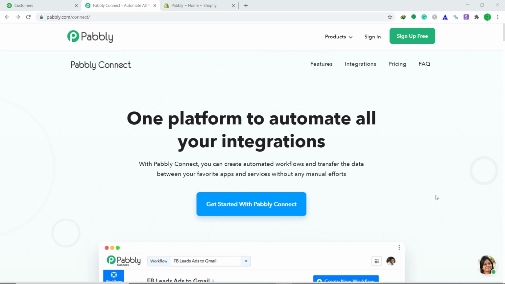In this video, we are going to record Shopify sales in QuickBooks. So basically, anytime a customer completes an order in Shopify, his data will be automatically inserted to QuickBooks.